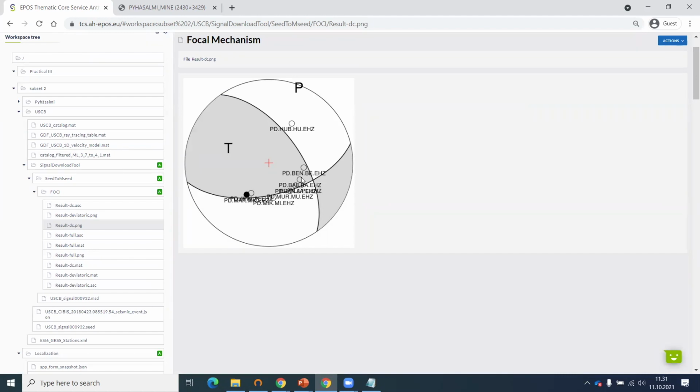As you can see, most of these events have only this compressional wave. So it means that it's going towards the seismic event, and in this particular one, this kind of solution is coming from this very simple one.